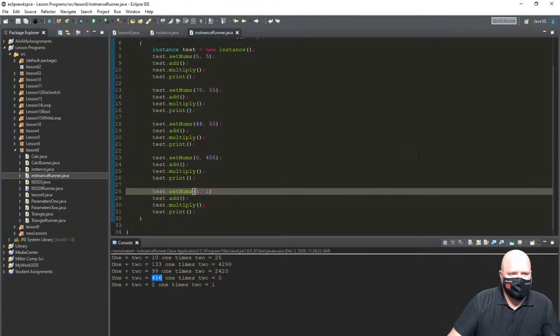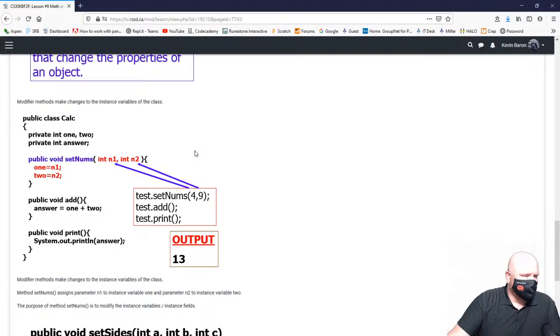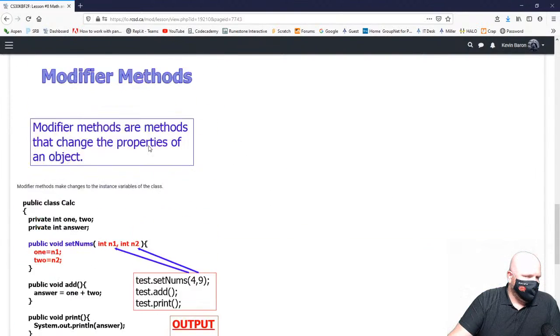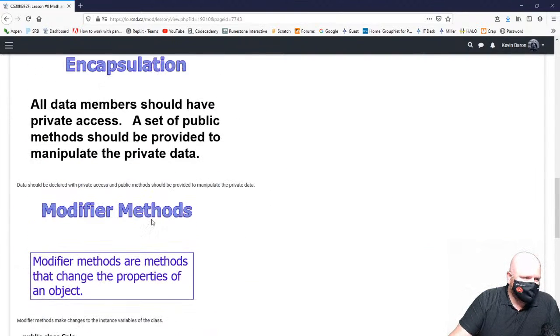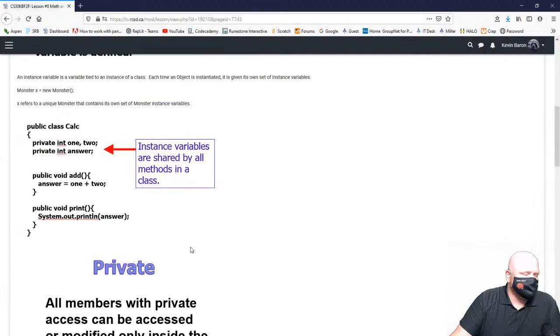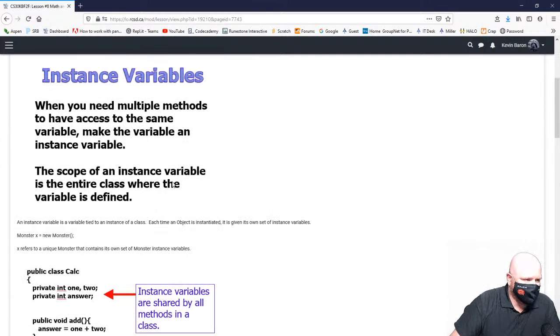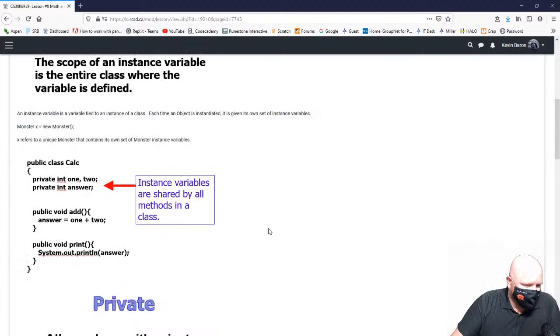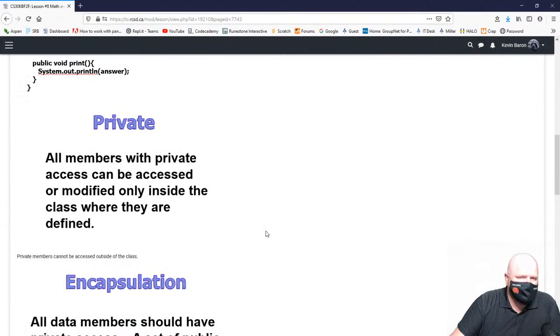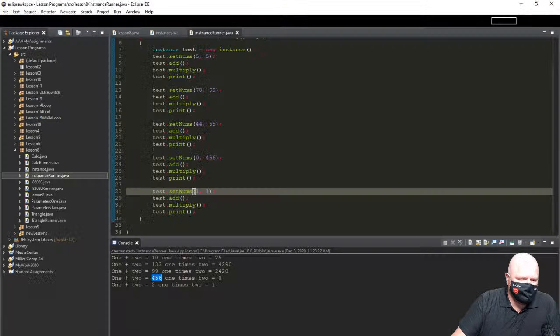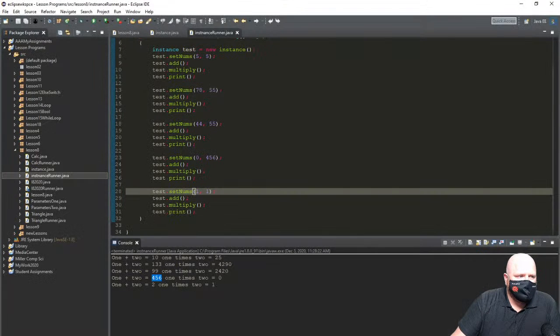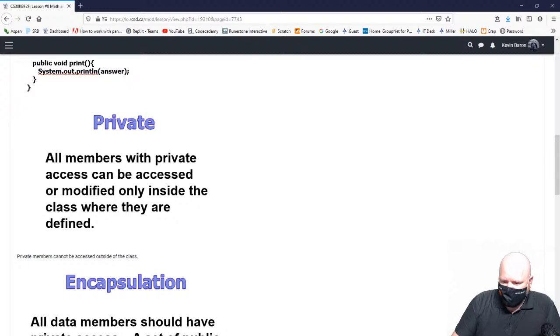Those are instance variables. Those are modifier methods. Encapsulation, private, all of that stuff fits in with what I just demonstrated within that program. Questions specifically? Okay, that's it for that lesson. It actually didn't take me as long as I thought it would take.